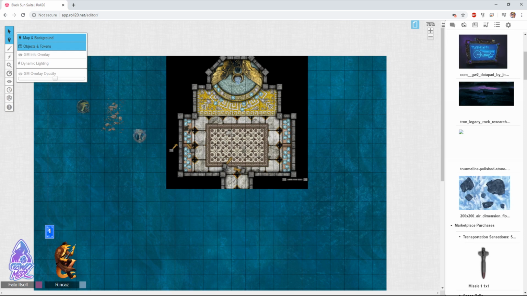This doesn't happen the same way with the map and background when you're looking at it from a different layer. So just kind of keep that in mind. Sometimes you'll be on your map and you're like, why does Rinkaz look like he's see-through, he's a ghost? It's because you're on, more than likely, the map and background or GM info layer. So moving on to the objects and tokens layer.